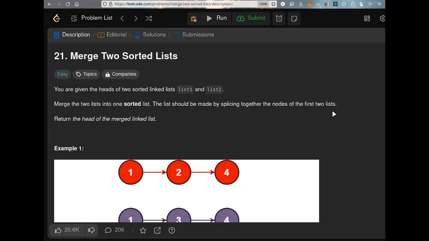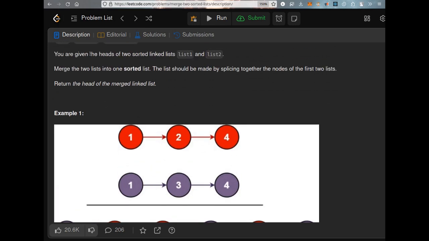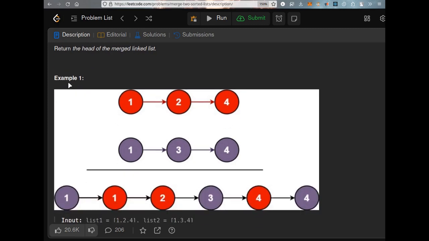So hello everyone. In today's video we will be seeing one of the problems from LeetCode, which is merge two sorted lists. It says you are given the heads of two sorted linked lists, list 1 and list 2. Merge the two lists into one sorted list. The list should be made by splicing together the nodes of the first two lists. Return the head of the merged linked list.